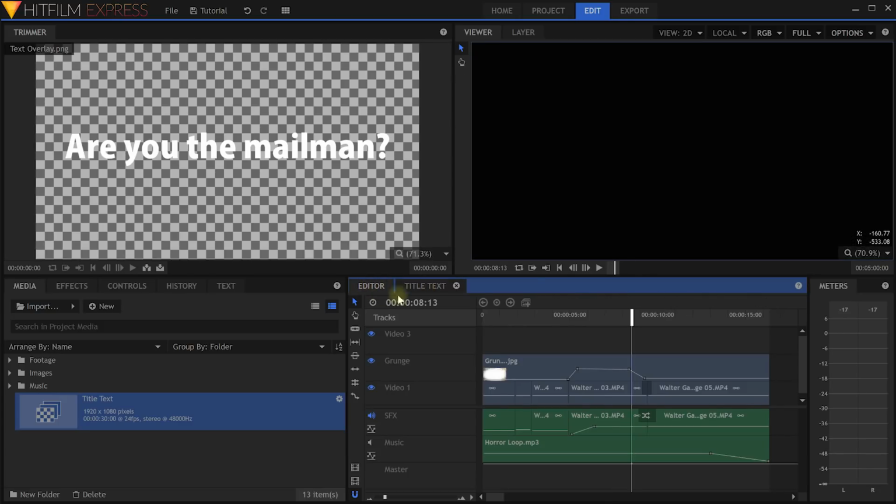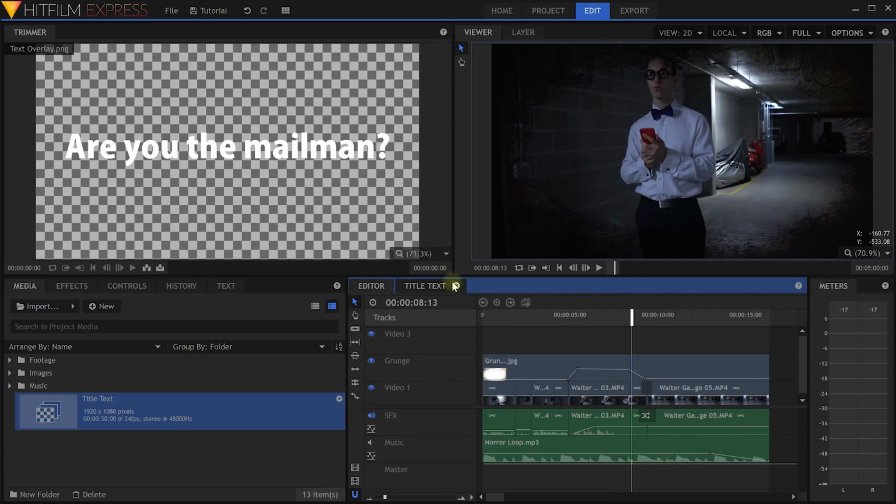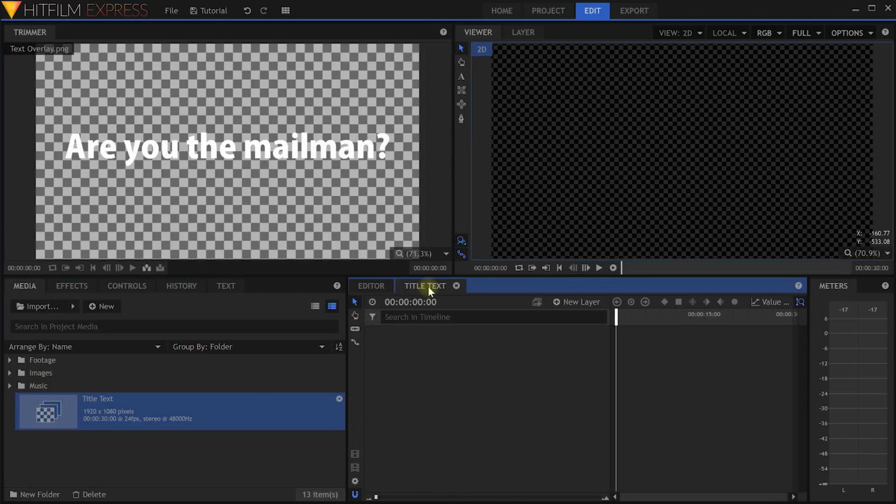If you're in the main editor and you accidentally closed your title text, let's close this by pressing on this little X here. The way to get back into this is simply double click onto the composite shot in your media panel. So let's double click onto the title text. And again, that's just going to pop it up again on the right hand side. Right now in this composite shot we have absolutely nothing, so all we have is a transparent background.